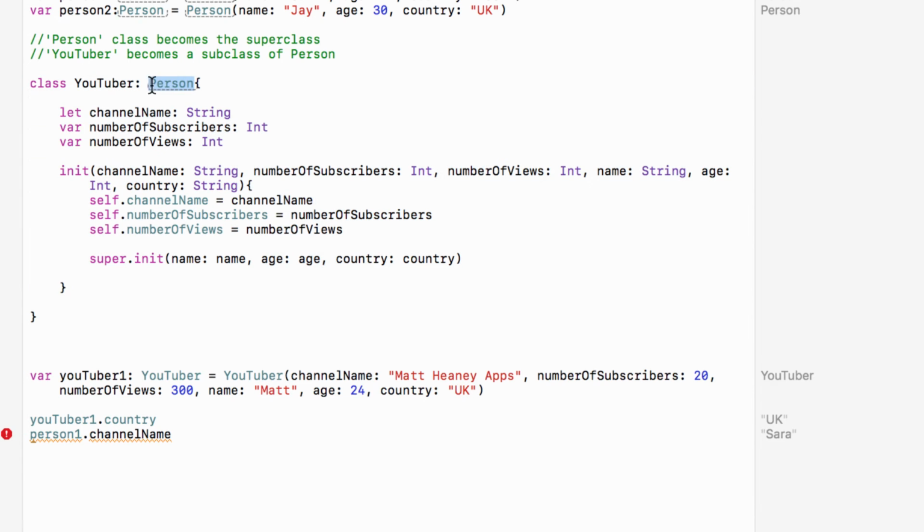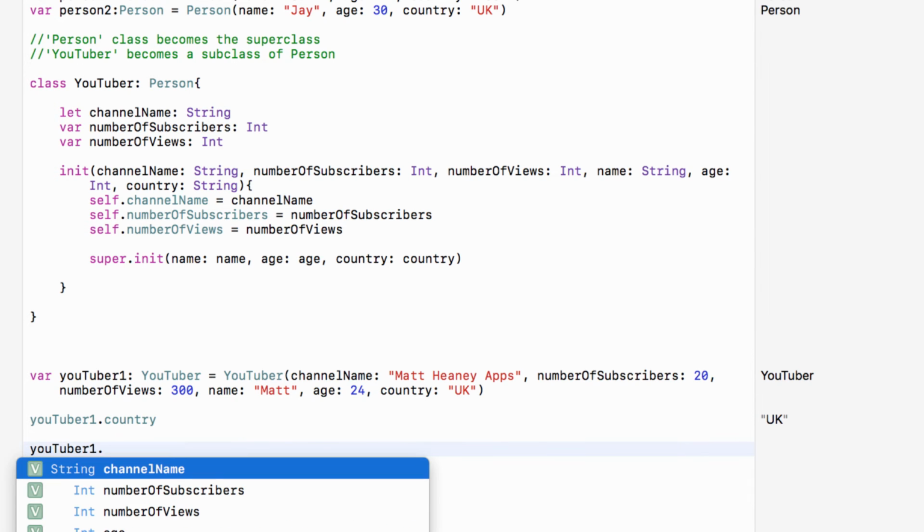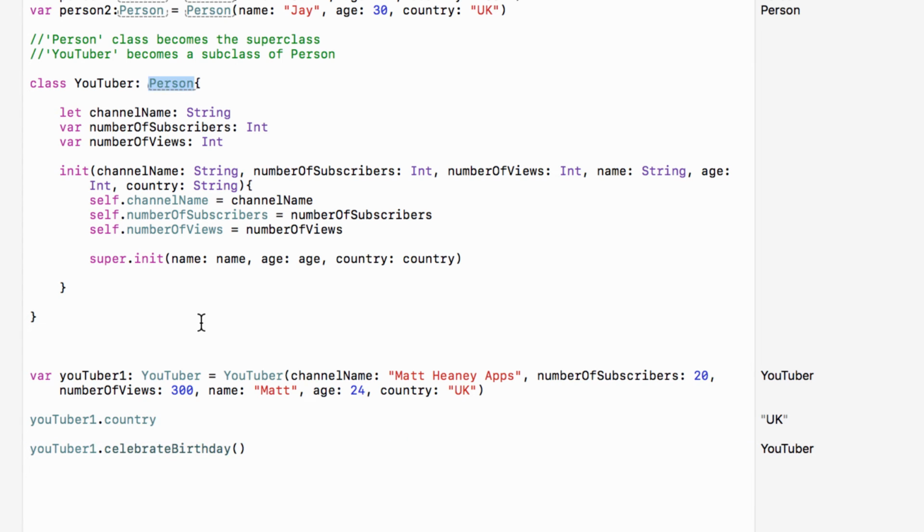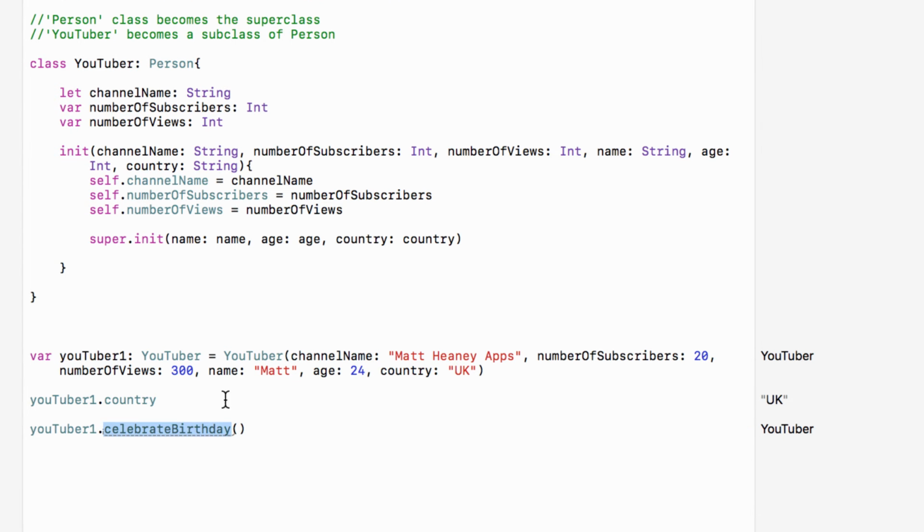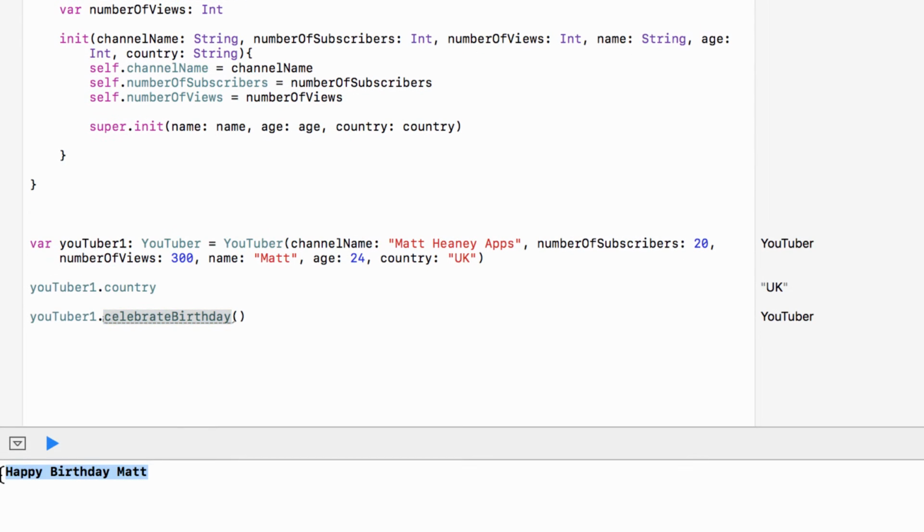We have not affected person in any way, we've just built upon this for anyone who is of type YouTuber. Now in addition to the properties, the same thing works with methods. So YouTuber1 can run celebrate birthday because a person can celebrate a birthday and a YouTuber is still a person. So as you can see, happy birthday Matt.